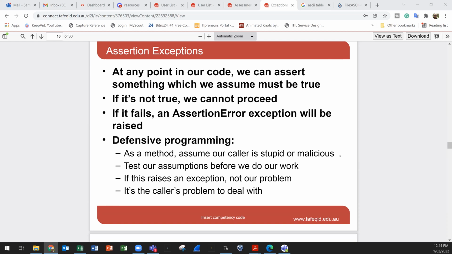At any point in our code, we can assert something which we assume must be true. So again, what we are discussing here is the way of thinking we need when we design a big application, a big program, and we call different methods, different functions, different modules. We might face errors, especially with input from users or input from other applications using our APIs. So if it fails, an assertion error exception will be raised.